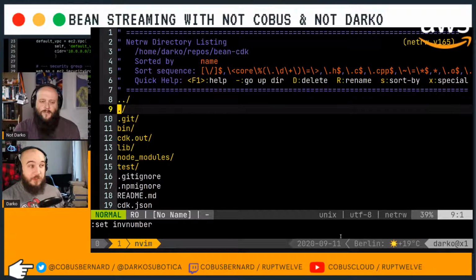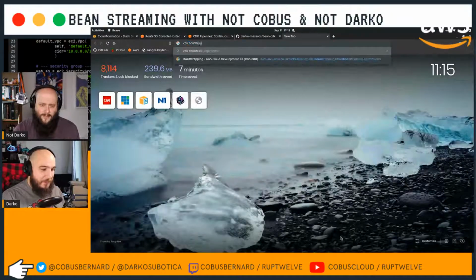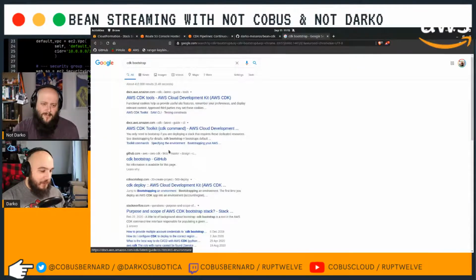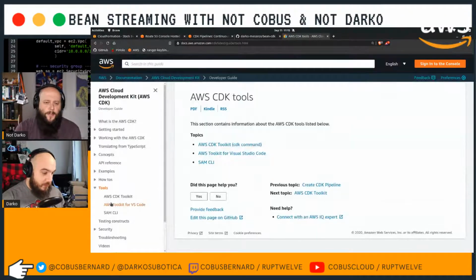Now, the new style of bootstrap is much more complex, and it's actually labeled as default, but it's not default. It's weird. So if you actually look at the documentation, CDK bootstrap, can you just make it a little bit bigger? Yes, I will. Just give me a second.